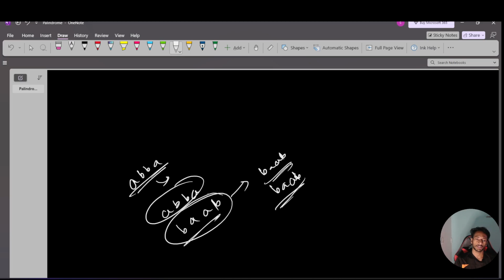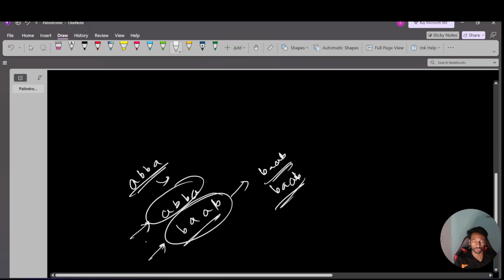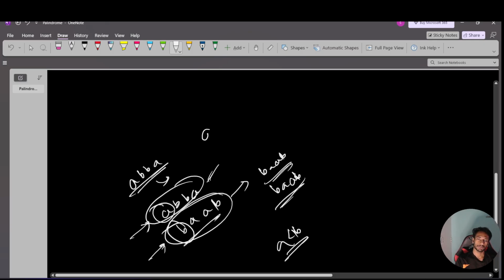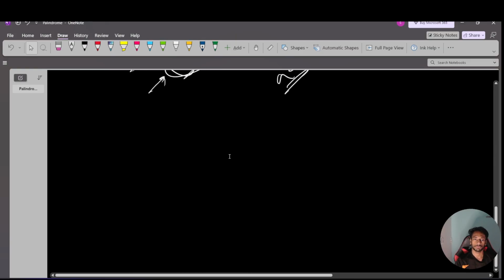Now we have to return the smallest out of these two palindromic strings. You can see that if I go from left to right, first I will get A. Here I got B. So A is less than B, so I will say that this is smaller. So I have to return A, B, B, A. For this example, our answer will be A, B, B, A.